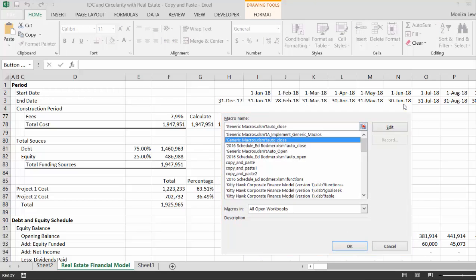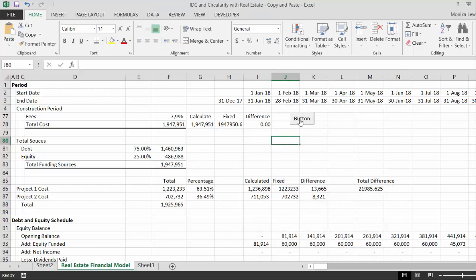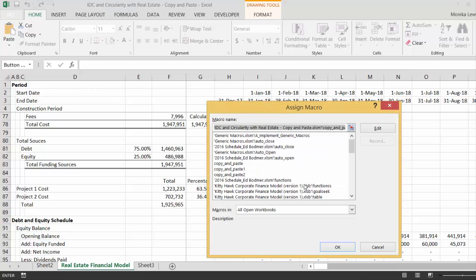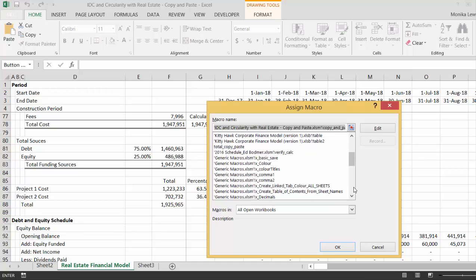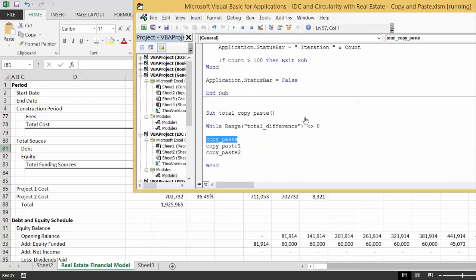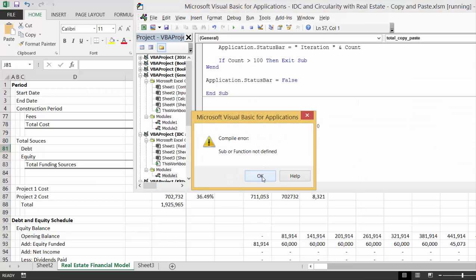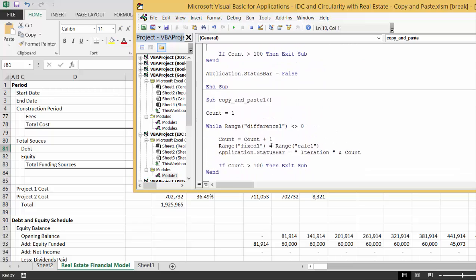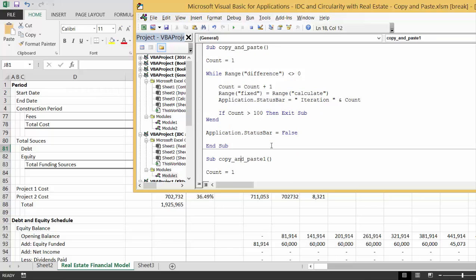And then let's right click and go to assign macro. What did I call it? Total copy paste. Okay, and we click on this, and it said copy paste was not defined. It says copy and paste.